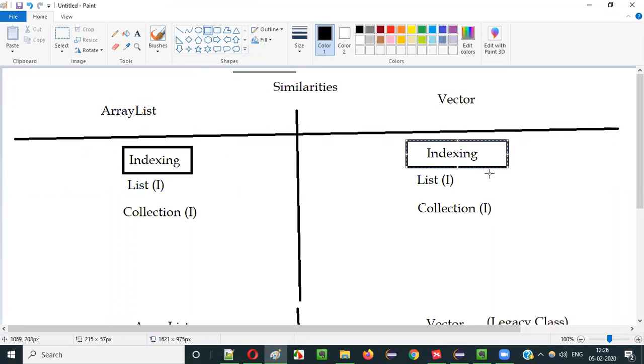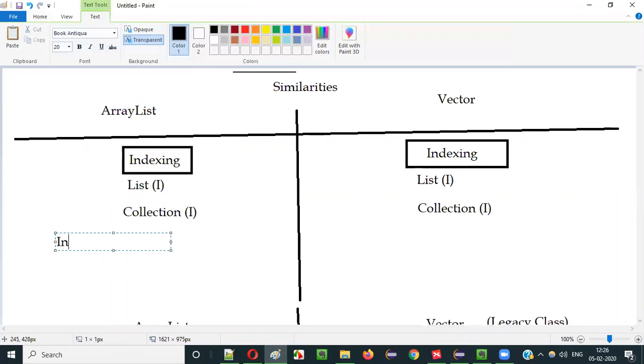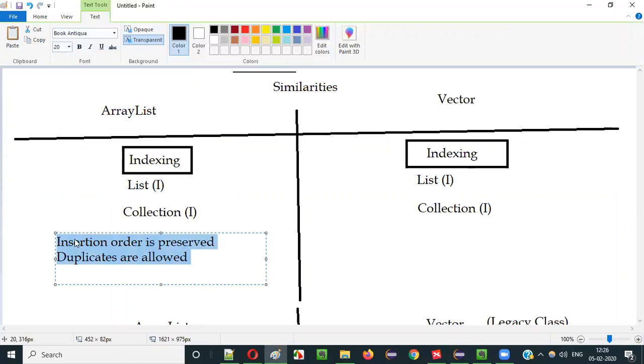What are the advantages of indexing, guys? One is insertion order is preserved. Second thing is duplicates are allowed, right? I kept on explaining about insertion order preserving, duplicates are allowed, and null values are allowed. From ArrayList and LinkedList, I explained all these things. You can refer to the previous videos, guys, ArrayList and LinkedList, so that you can understand what exactly I am talking about. Just because of this indexing, we are getting these benefits.